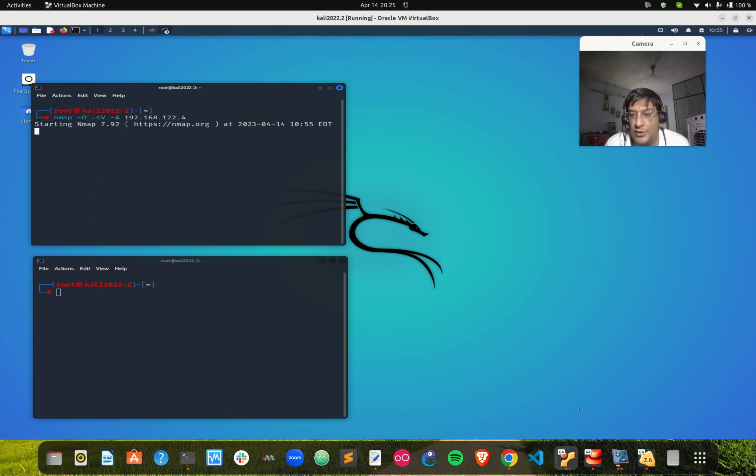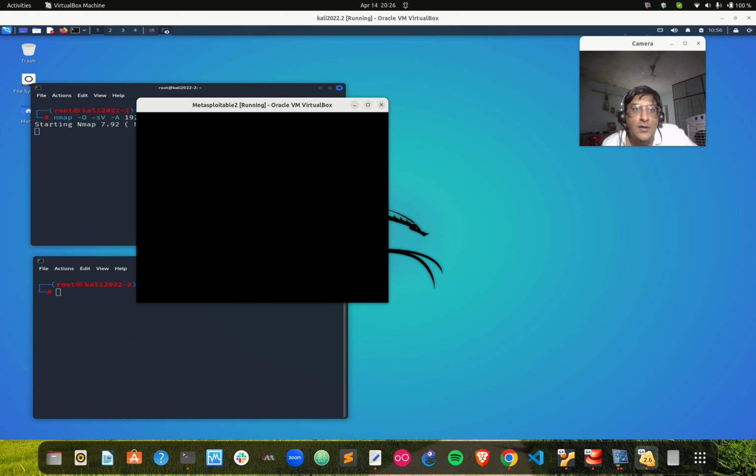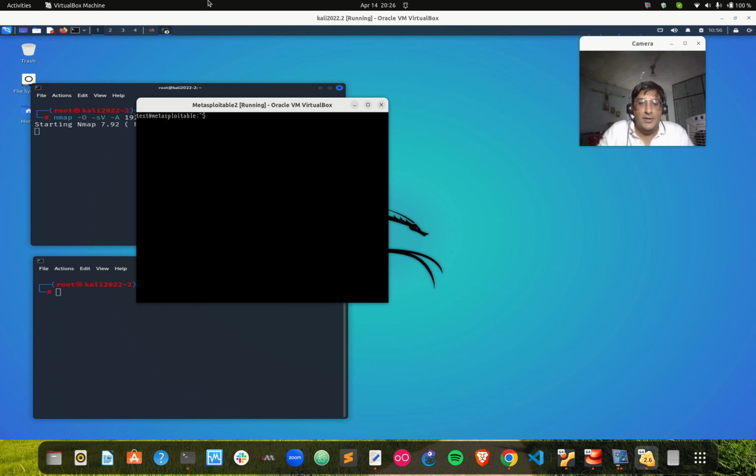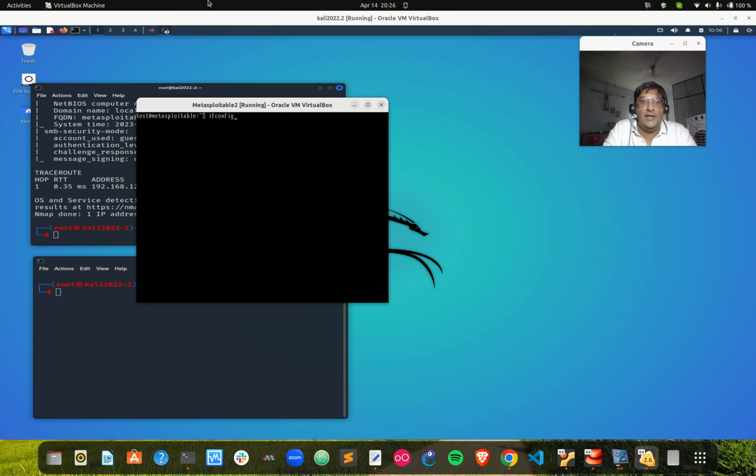So let me show you the VM on which these services are running, means 192.168.122.4, which VM it is. So it's Metasploitable 2 VM. This is the VM. If you see ifconfig command, you can find this is the same IP. This is the VM on which we are trying to run nmap.